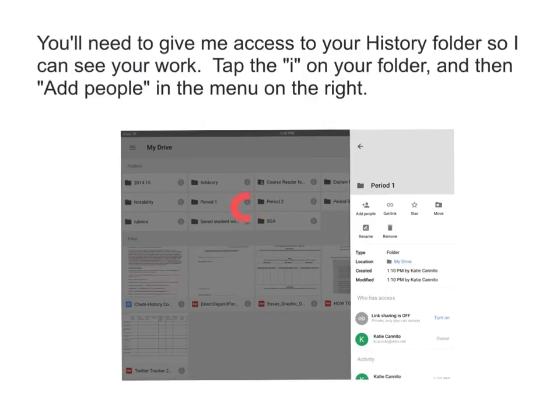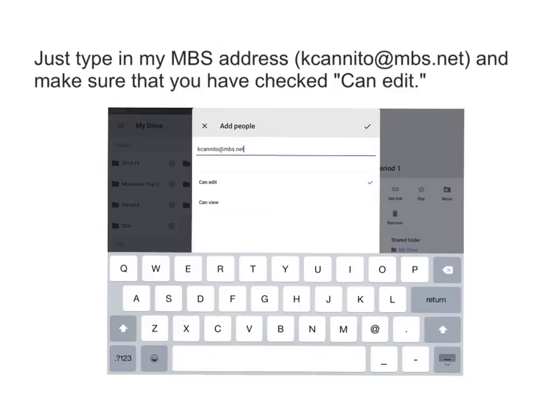Let's just say it's this one because that's what I set up. You're going to click that little I on the folder, and that's going to bring you to this menu. And you're going to have a lot of options here. You want this one where it says add people. And then it's going to bring up this screen that says add people.